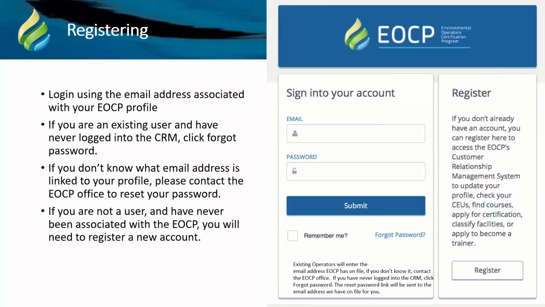If you're not currently a CRM user, you will have to create a profile for yourself. From the EOCP homepage, you click Login and then choose Register. The password must be a minimum of 6 characters in length, consisting of at least one capital letter, one number, and one special character, a hashtag or an exclamation mark, for example.